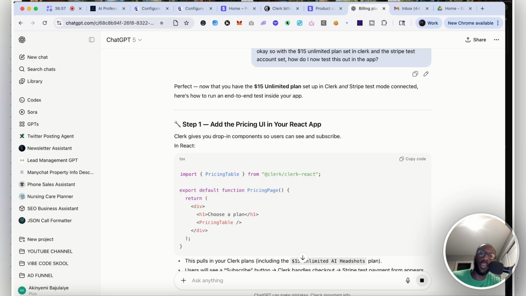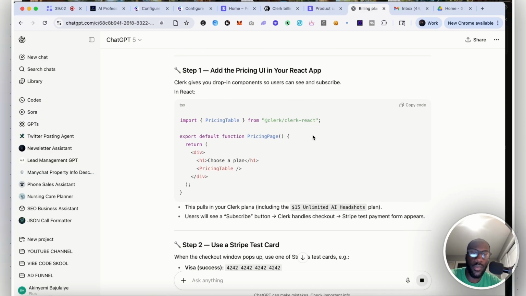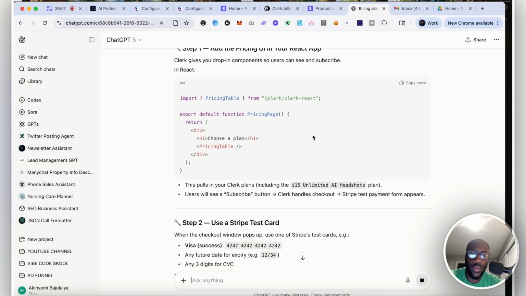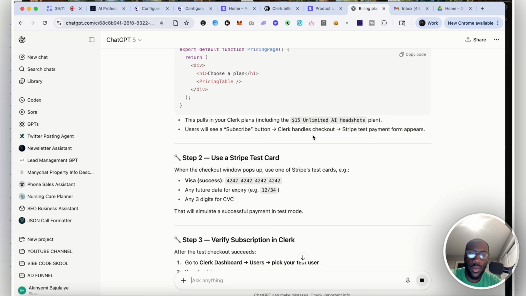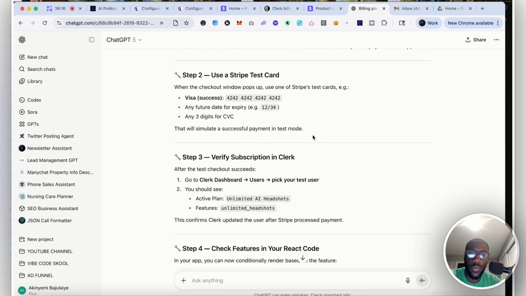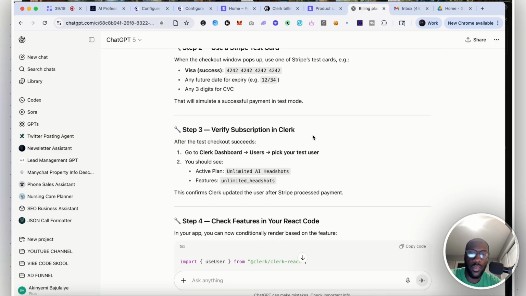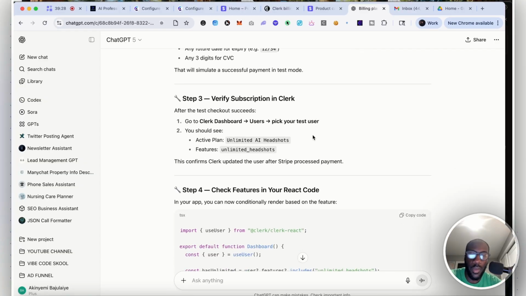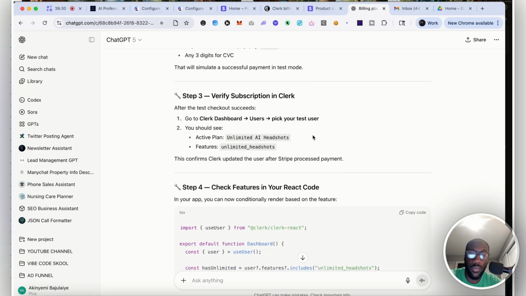Perfect. Now that you have it set, here's how to run an end-to-end test. Clerk gives you drop-in components so users can see and subscribe. This pulls in your Clerk plans. Users will see your subscribe button. Clerk handles checkout. A Stripe test payment form appears. Use a Stripe test card. When the checkout window pops up, use one of Stripe's test cards. Verify subscription. After the test checkout succeeds, go to the Clerk dashboard, pick your test user account, and you should see active plan features. This confirms Clerk updated the user after Stripe processed the payment. In your app, you can now conditionally render based on the feature.